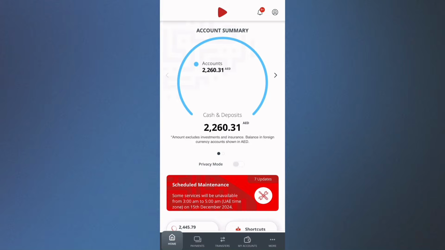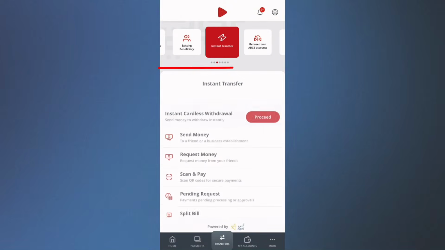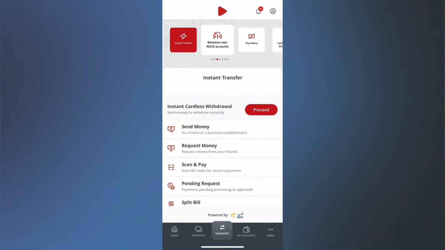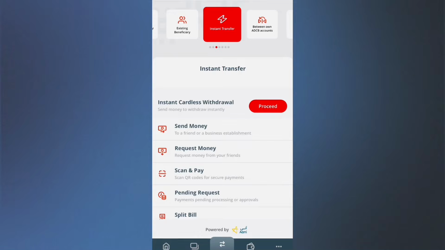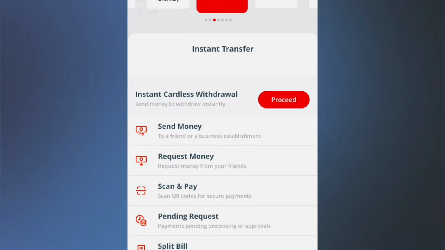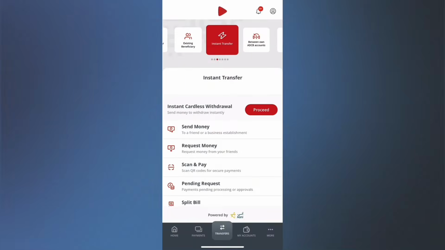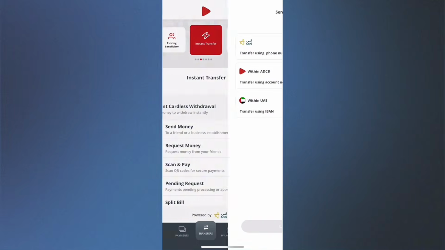So, once you are logged in, at the bottom of your screen in the center, tap on Transfers. Again, tap on Instant Transfers since we want our transfer to go through instantly. You can see we have many options down below like send money, request money, scan and pay, but our main focus here is sending money. So let us select send money.